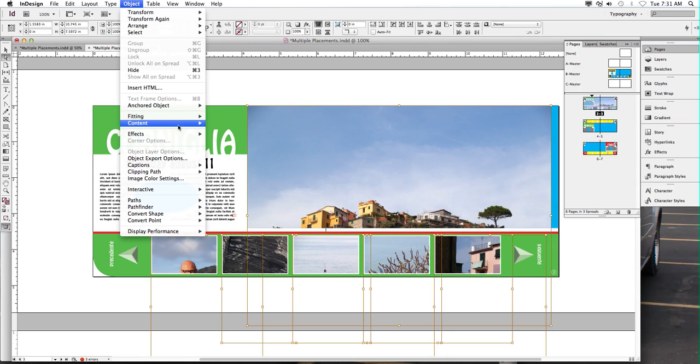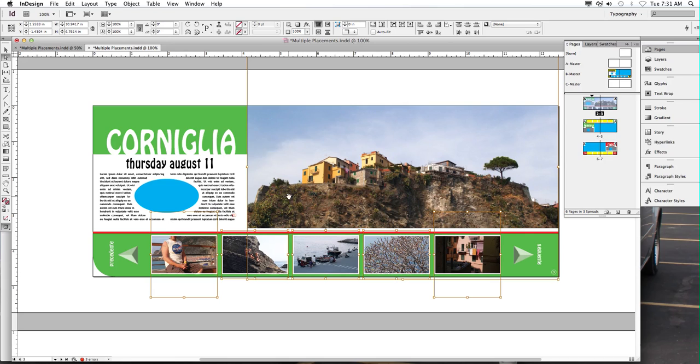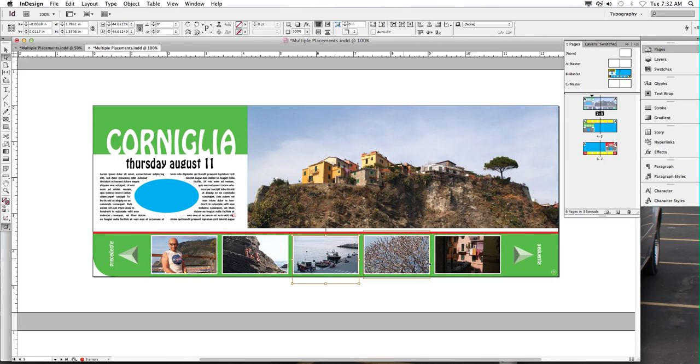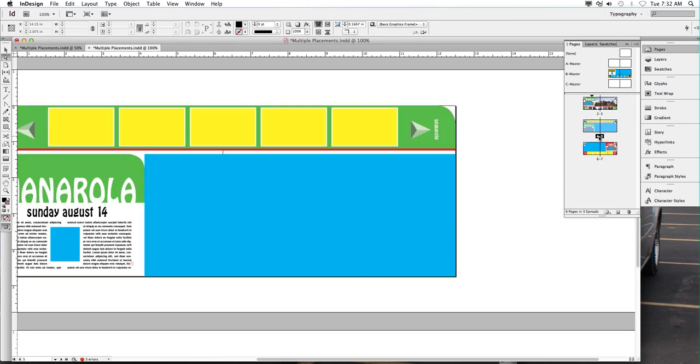Let's go back to Object, Fitting. Let's try this one this time. How about we fill the entire frame? Because if we don't fill the frame, then we're going to have these yellow boxes around it. So let's go Fill Frame Proportionally. There we go. Now, proportionally, it's trying to fill the boxes. If you get on your Direct Selection tool and click on a picture, you can move it how you need to. So go ahead and adjust a couple of the pictures. There, that looks better. Okay, let's scroll down to page 4-5.